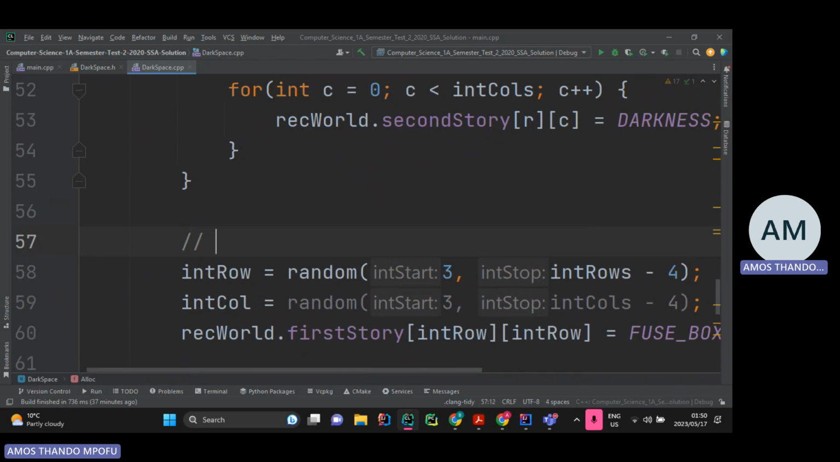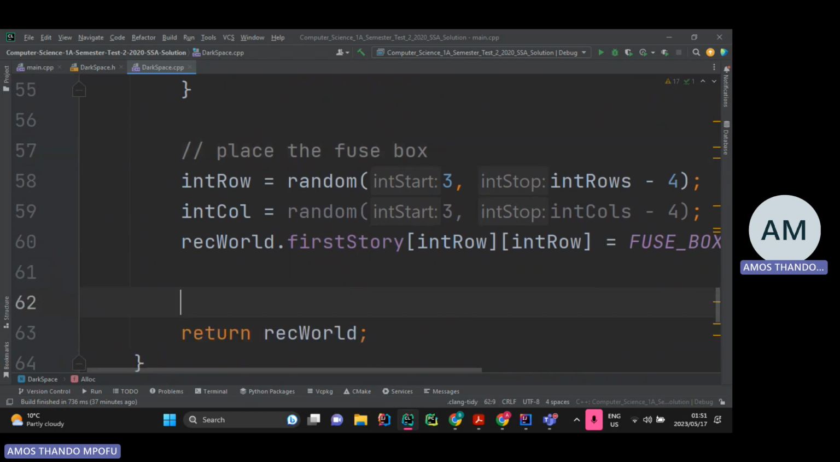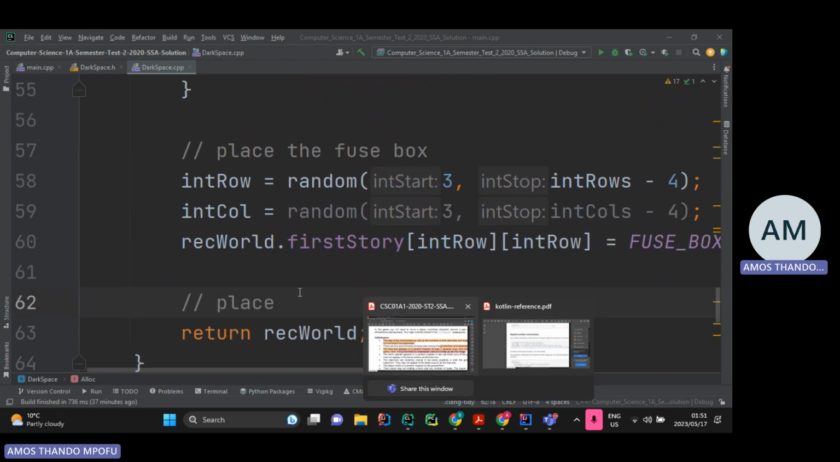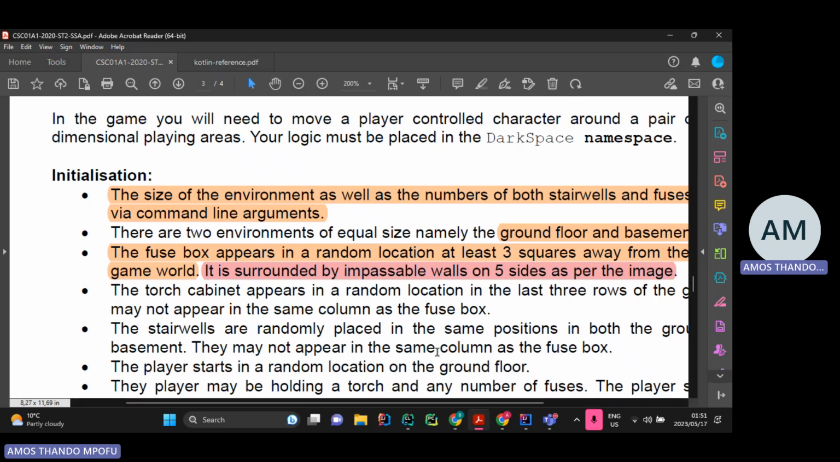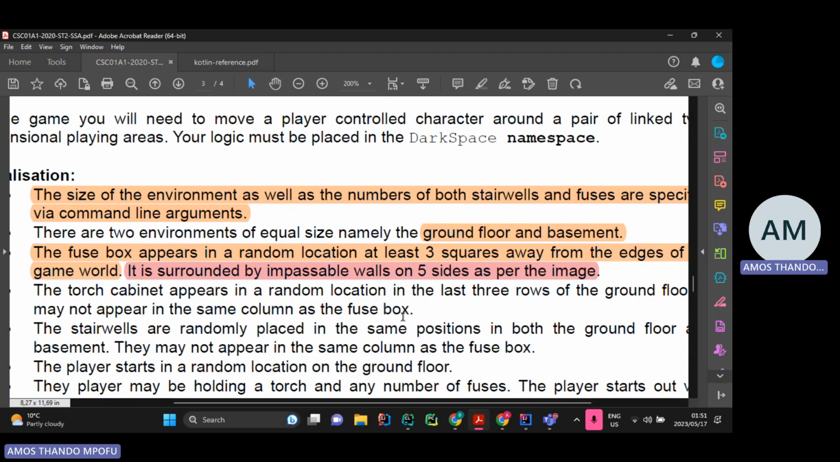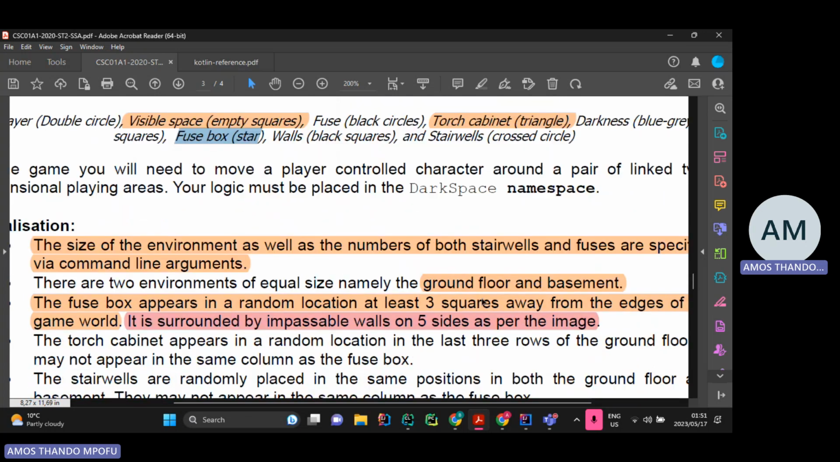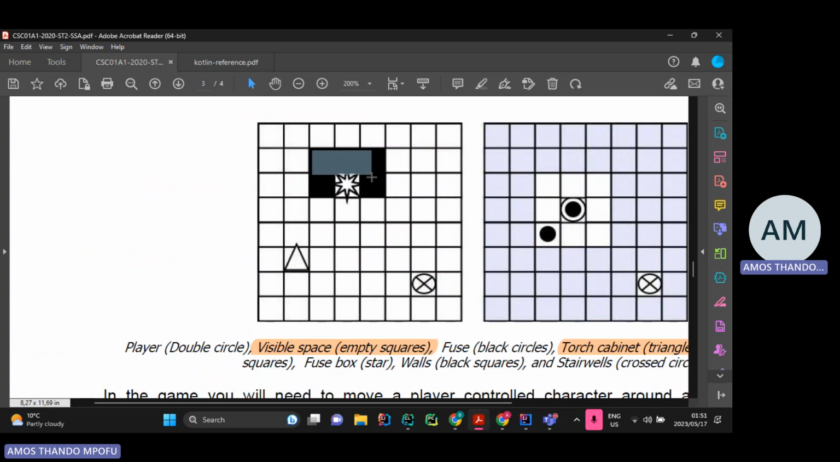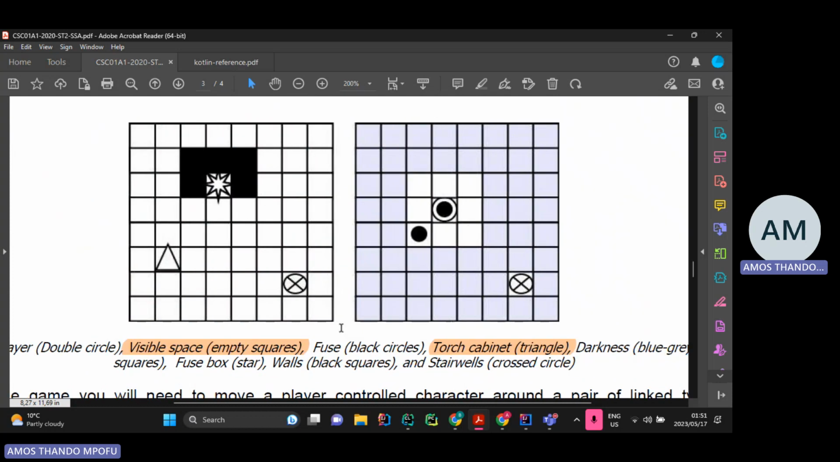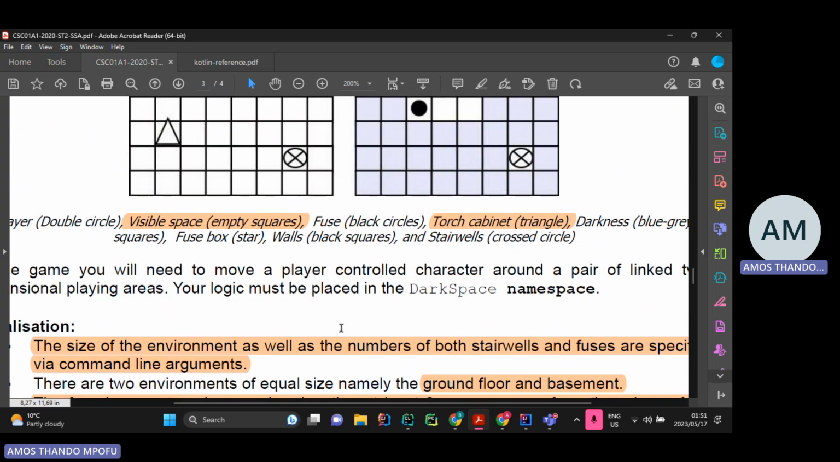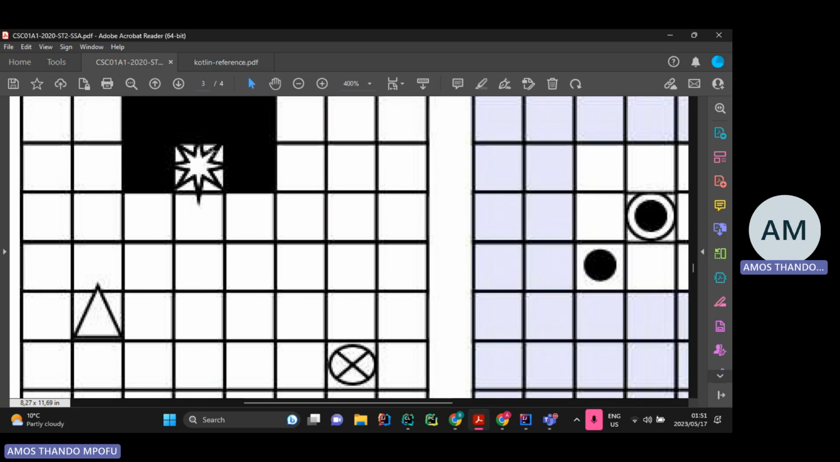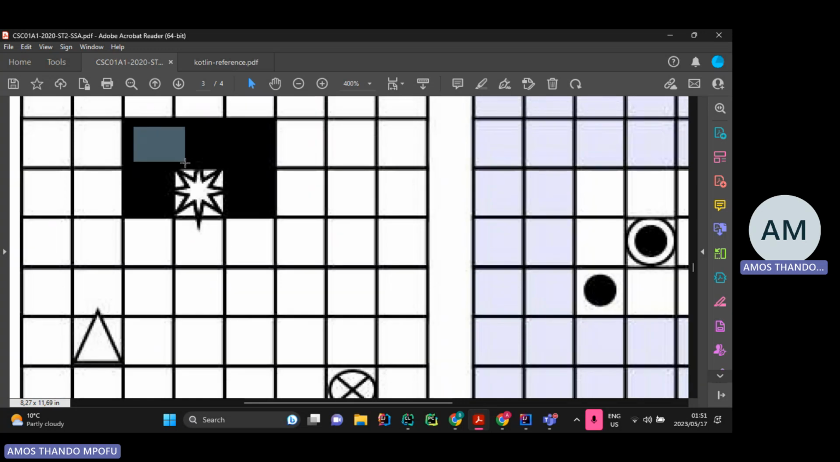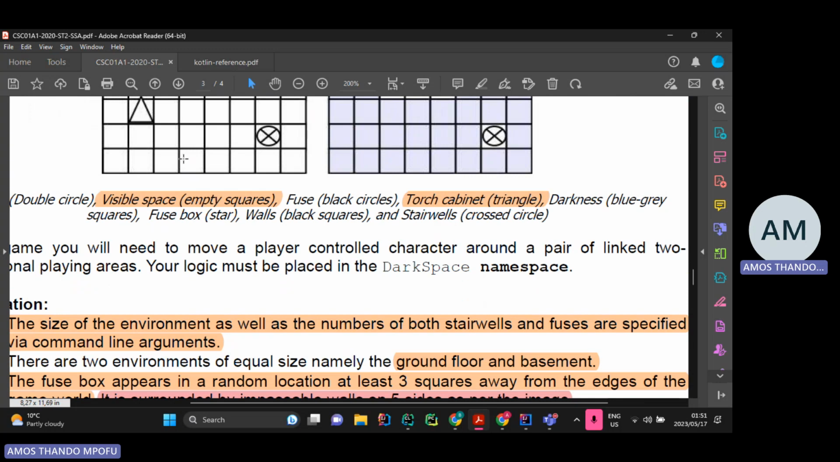So let me just write a comment, place the fuse box. And then I'm going to have place the what? What's next? Okay, before I place it, around the fuse box I need to have 5 sides as per image. So I need to have those 5 sides around it. These ones I need to have around it. What is it called?